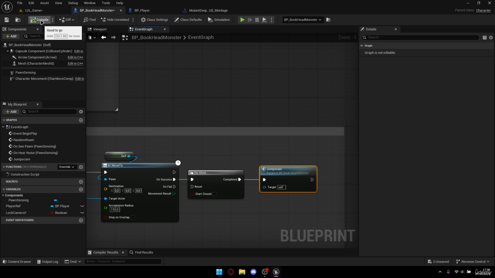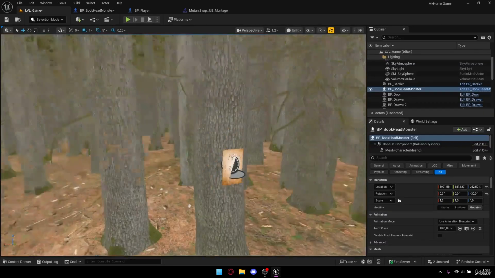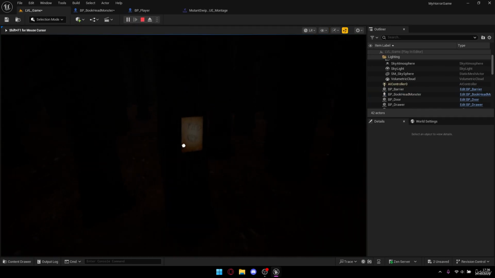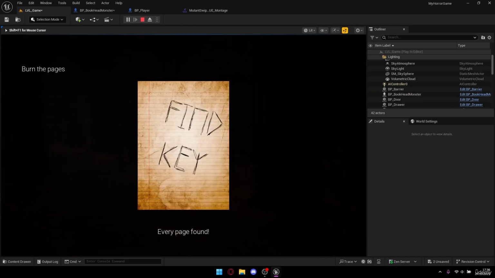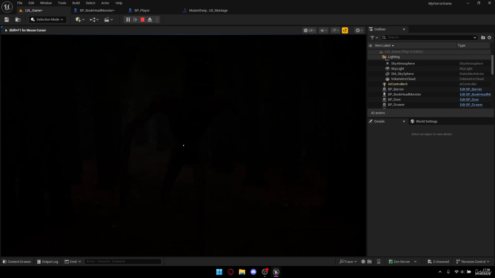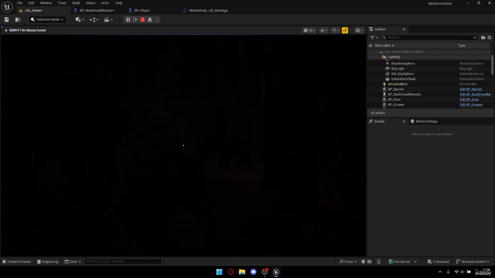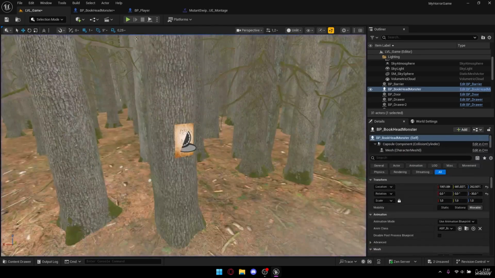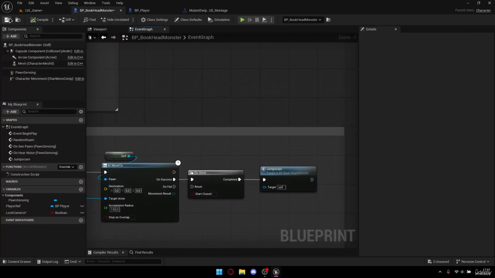I will show you how to do that in a second, but for now, we can see how this actually works. So when I press play, I collect the page, the monster sees me, and now, yeah, you can see he attacks me, sound effects are playing, flashlight is turning on and off, and this is looking really nice. But as you can see, it doesn't feel great because the camera is just static. It doesn't feel that our player is actually moving. So we will fix that with the lock camera.